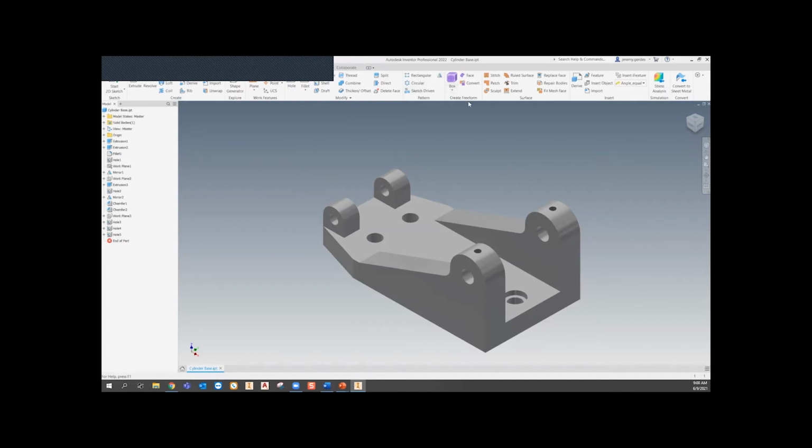And then you have create freeforms. This is something that I don't see a lot of people using, but it lets you start with a 3D cube or whatever shape you want and modify it from there. Then you have your surface commands. Then also inserting, you can do your stress analysis. And then also you can convert to sheet metal and vice versa. If we start a sheet metal part, we can convert it to standard part.